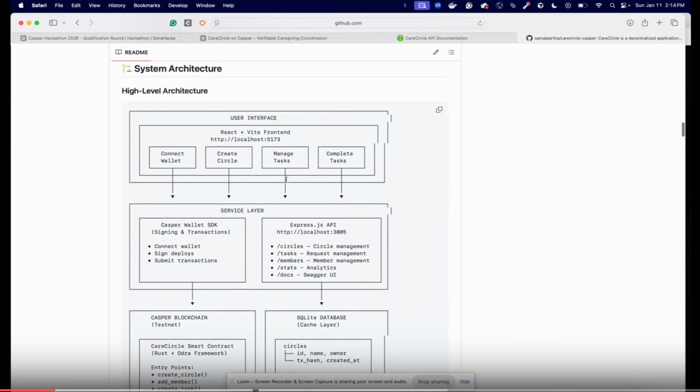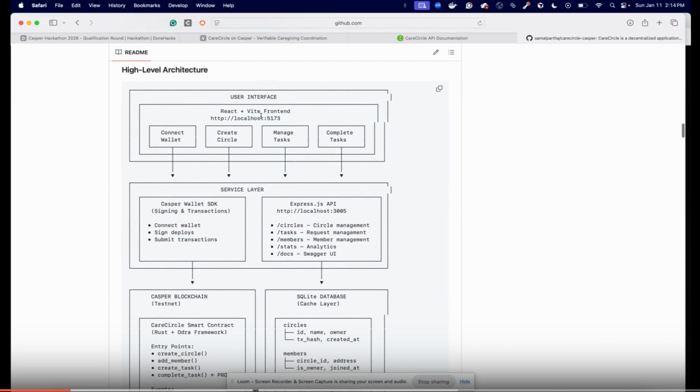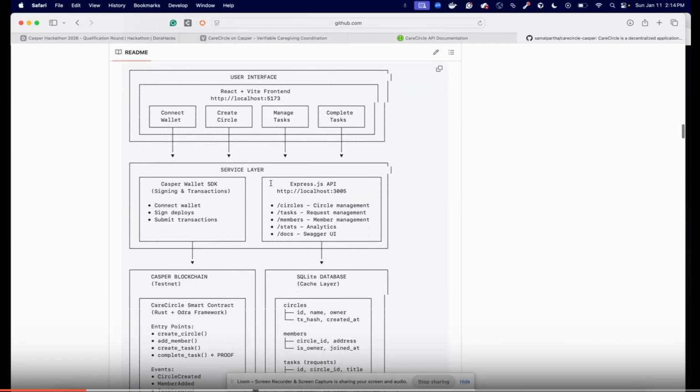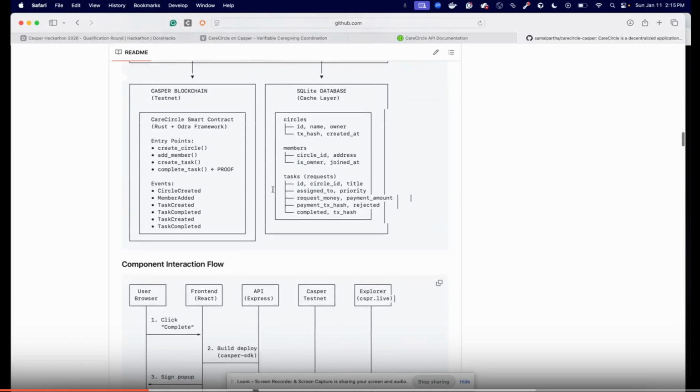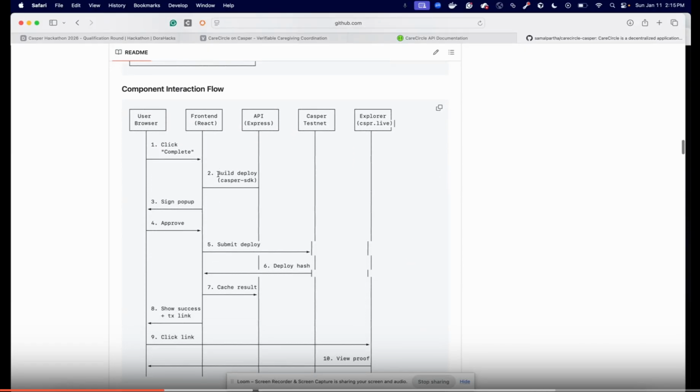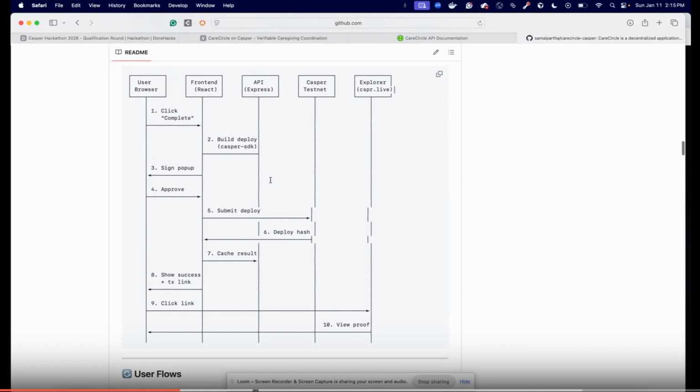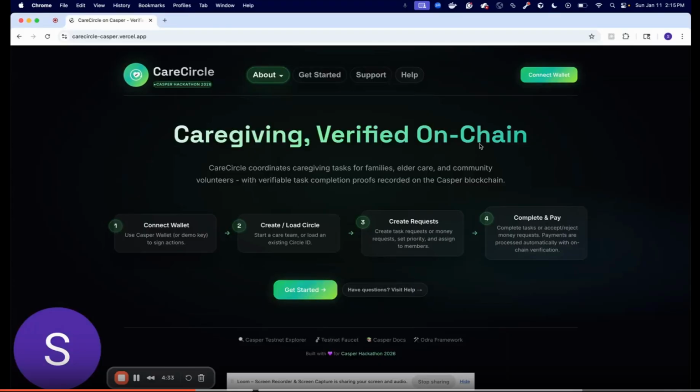This is the architecture diagram of our project. We are using React and the Vite framework for the front end, and Express.js and Casper Wallet SDK for the back end. And this shows the high-level architecture of the project, and this is the flow of our project.